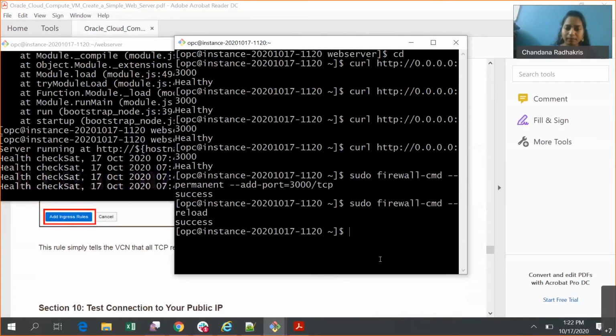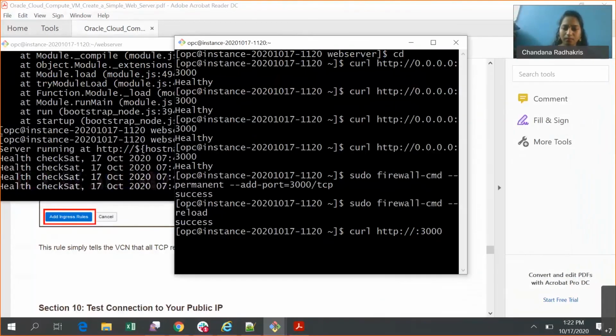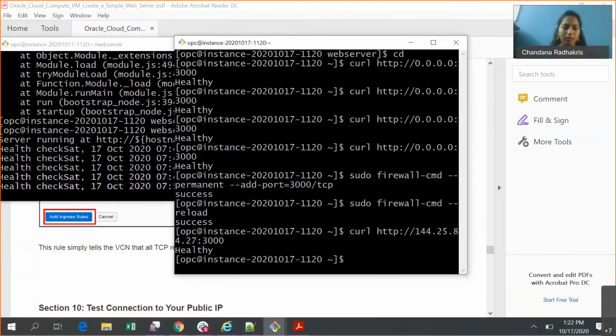Instead of using 0.0.0.0, we can enter the IP address now. You need to enter your public IP address. You can see the public IP address is now working.